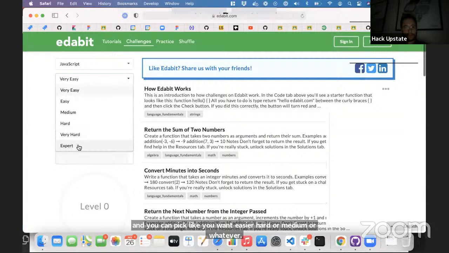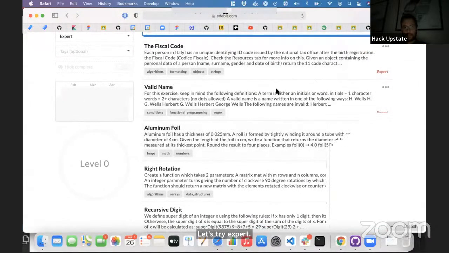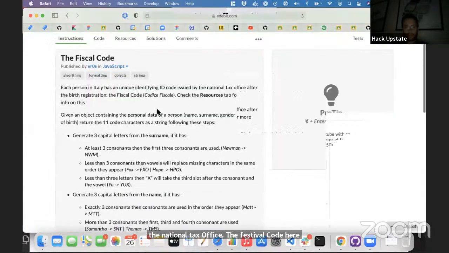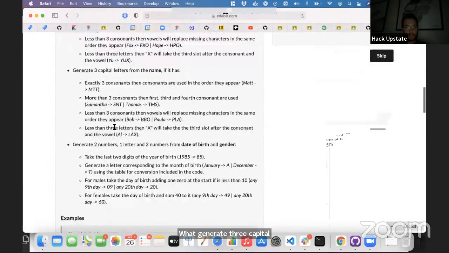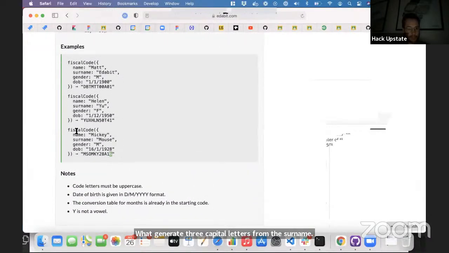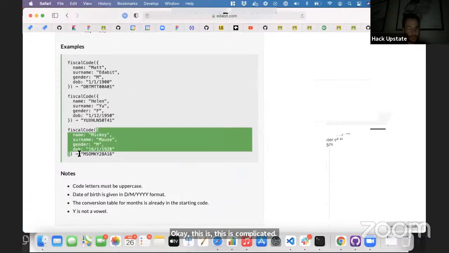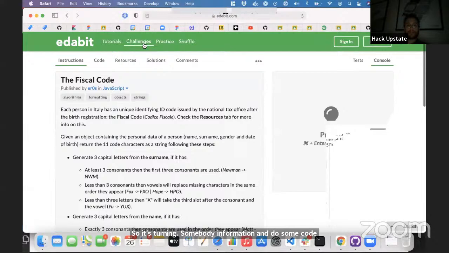Nice. Let's try expert. Each person in Italy has a unique identifying code by the National Tax Office, the fiscal code. Given an object containing personal data of a person, generate 3 capital letters from the surname. Okay, this is complicated. So it's turning somebody's information into some code according to some protocol. All right, don't try that one right away.